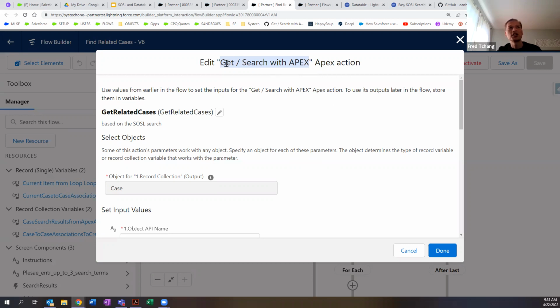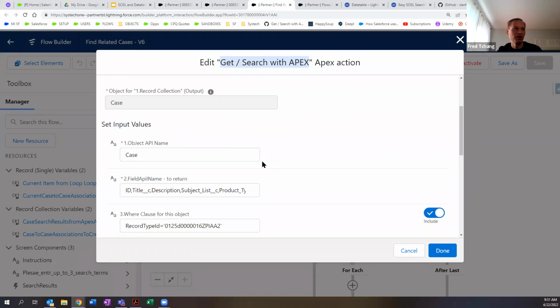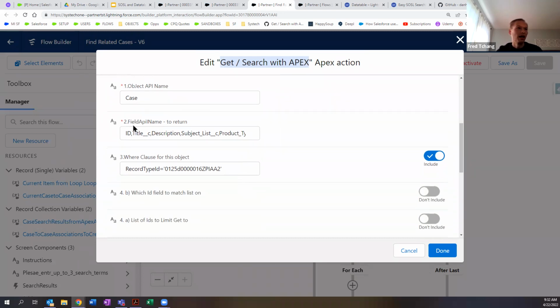So when we look at this particular component, the actual name of it is Get Search with Apex, because Apex code is what's actually doing the work behind the scenes. So the first input you need to do is which object is your main object that you're searching. In my case, it's Case. What fields do you want to return? So this is about what fields we're pulling.